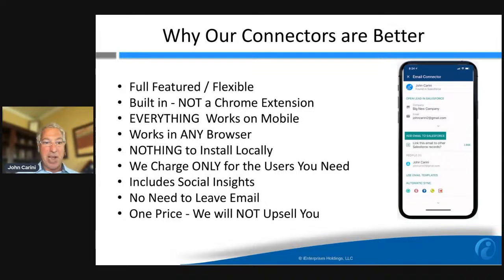It's in Gmail. It's actually a Gmail add-on, which means that it is not a Chrome extension. It actually installs in the Gmail server and works everywhere Gmail works, including mobile. So I'll actually demo that. You can see how you can use CRM from your inbox on mobile as well. And there's nothing to install locally, and some other things that make us better.